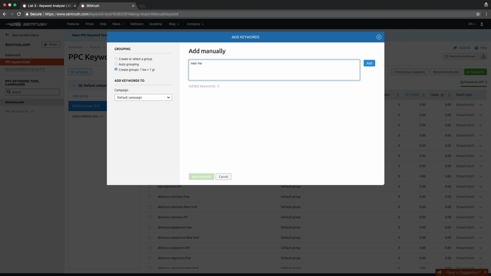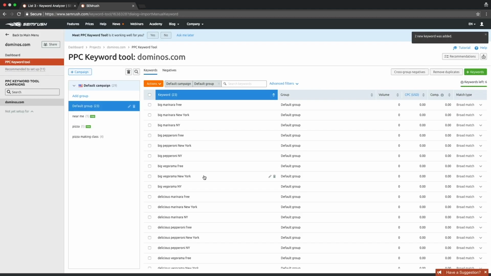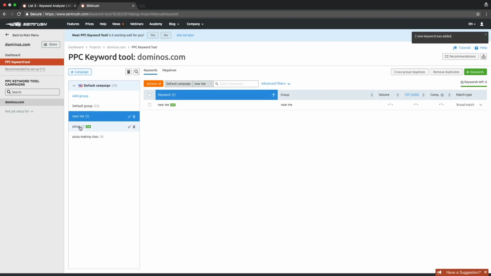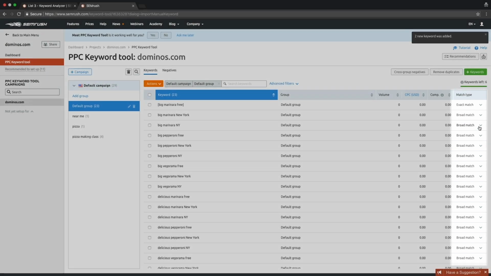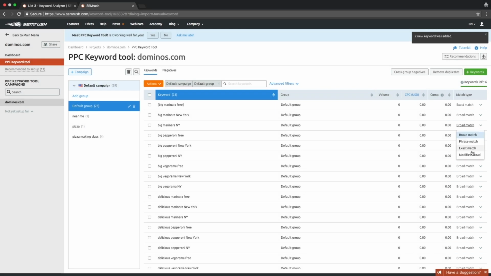If you plan to create a separate ad for every individual keyword within the campaign, choose the third option called Create Groups 1 Keyword equals 1 Group. With this third option, every keyword will have its very own group. By default, all the keywords in every group you create or add to your campaign have a broad match type. According to your strategy, you can change them all to another type such as phrase match, exact match, or modified broad. We now have a keyword list in the rough.